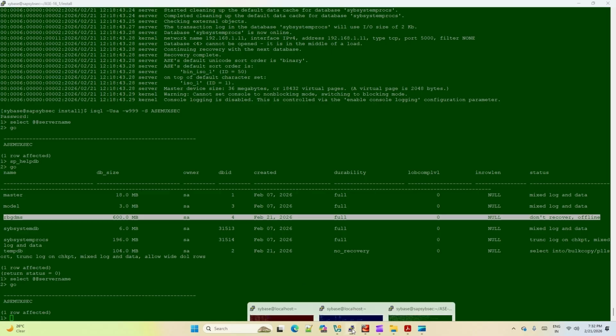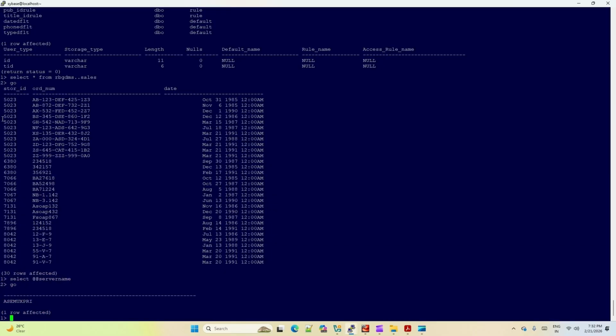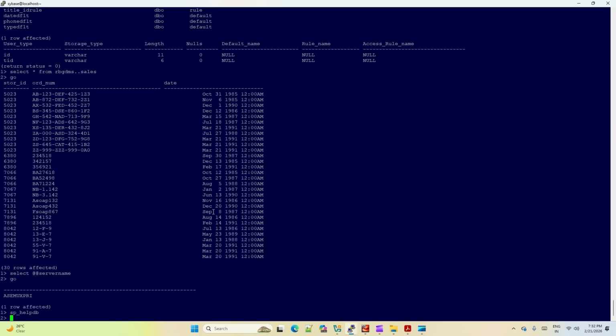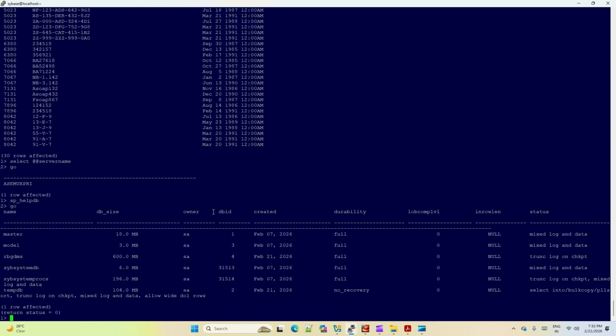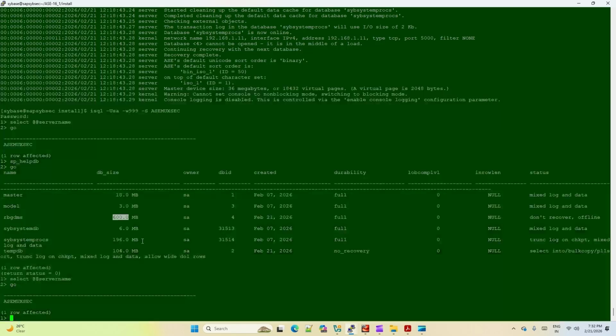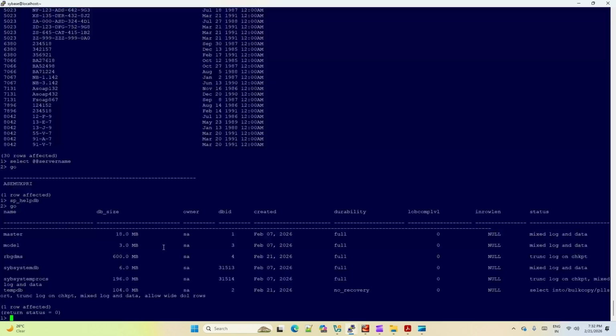Let's go to the primary. This is our primary, and we do have the database here. This is our database RPGDMS. We have loaded it with the sample database, the pubs2, and we just renamed it. That's it, so we are ready. Both databases have the same size on the secondary and the primary. That is the prerequisite.